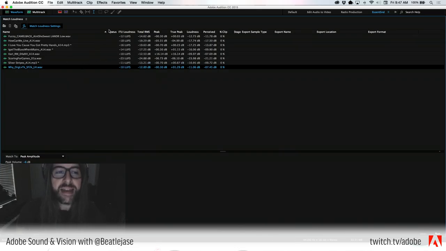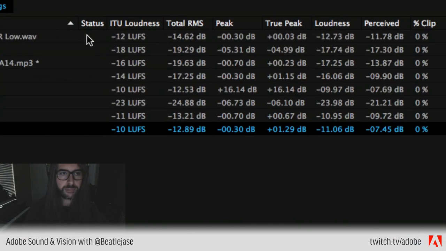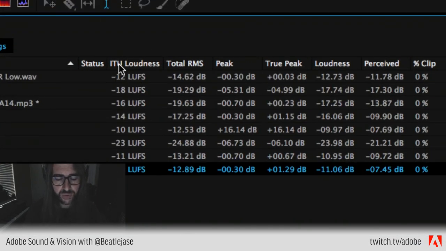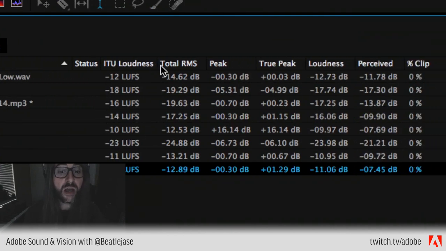Done. Okay. And now it has figured out all of the attributes of your audio files. Again, we're in the US here, so it's giving us our ITU broadcast loudness standard. Based on this, I've got about one file, this scoring for games one, that is the only one that would be sort of legal for broadcast television. We're not going there right now. But it gives you the average loudness there, total RMS, the peak amplitude.